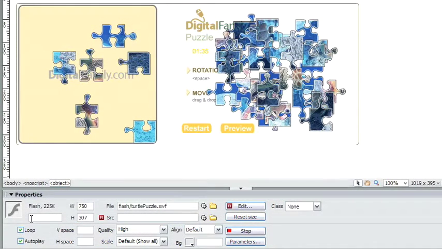So let's look at the Flash properties. Here at the bottom of the screen, you see there's a place for a name for your Flash file. You may have noticed that almost every element you can insert into an HTML page, whether it's an image, a table, or a Flash file, has a place for a name. I'm going to call this one Turtle. Again, you can call it anything you want as long as you don't use spaces or special characters.